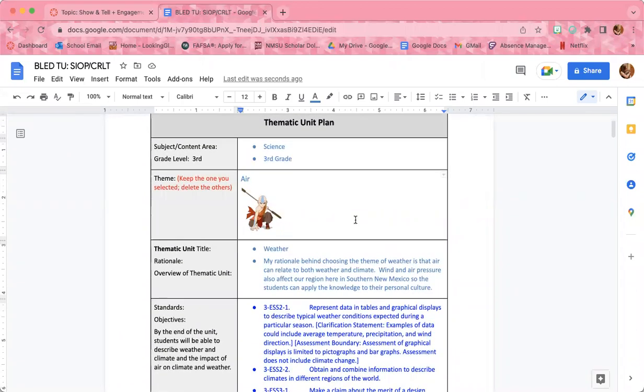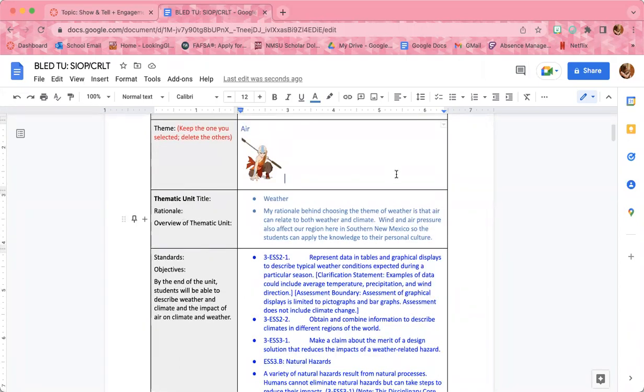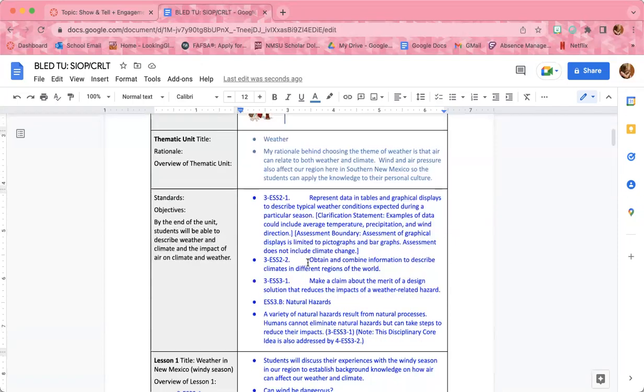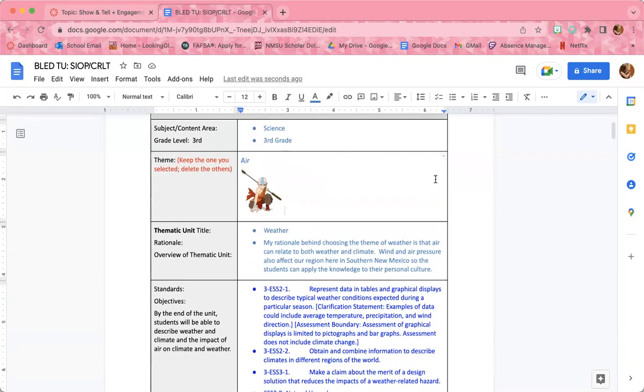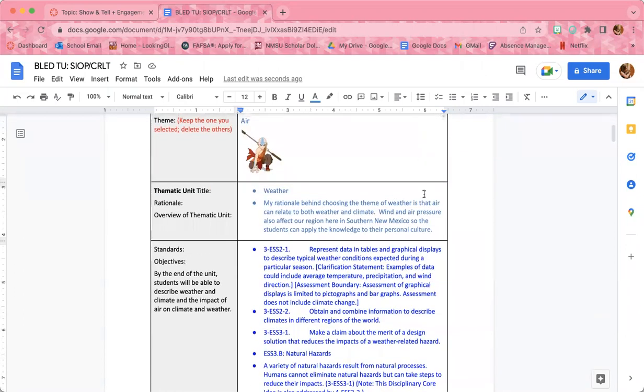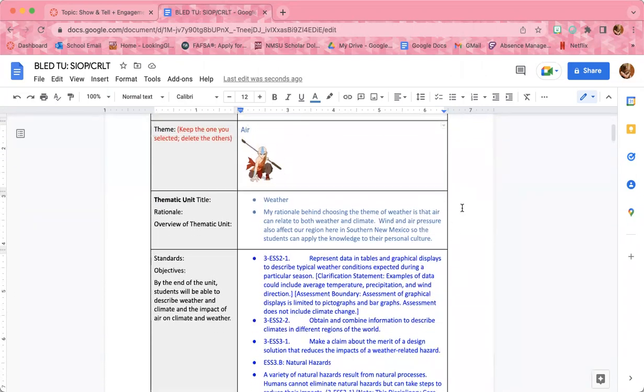I decided to go with a science unit, and I decided to go with third grade. I've done first grade in some classes and fifth grade in other classes, so I thought it would be nice to settle in the middle for this one. And for my element, I chose air. And the title of the unit is going to be weather and how it relates to air.